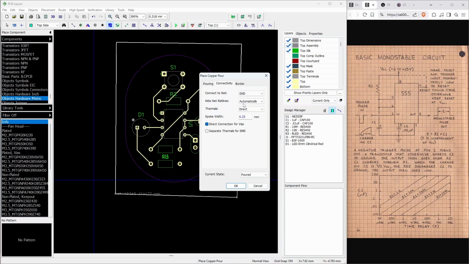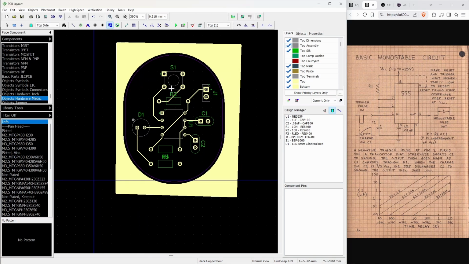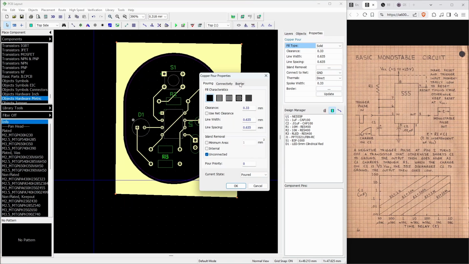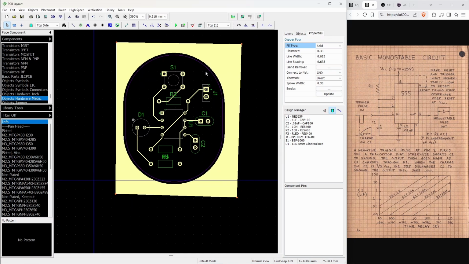Let's also add, well, let's stop here. We'll just say okay. So that didn't quite work. What happened? So let's go back and right click on the ground pour and choose properties. I think on the border section, we want the size to depend on the board, and I want it to snap to the board outline. So now what we should get, oh, what's happening?